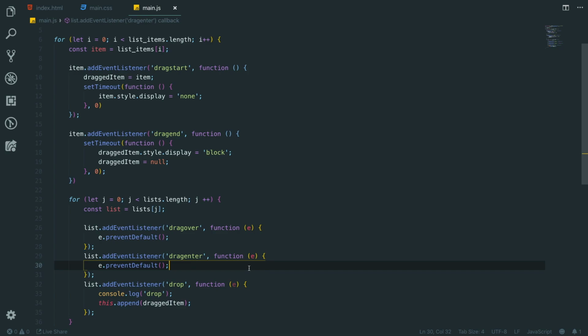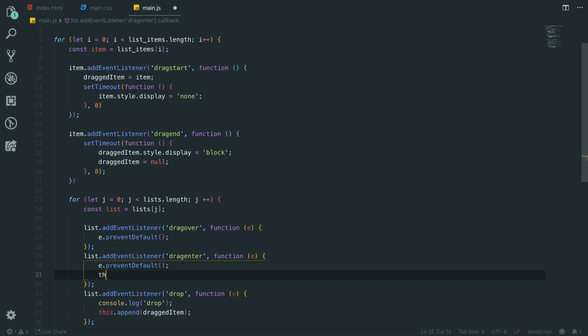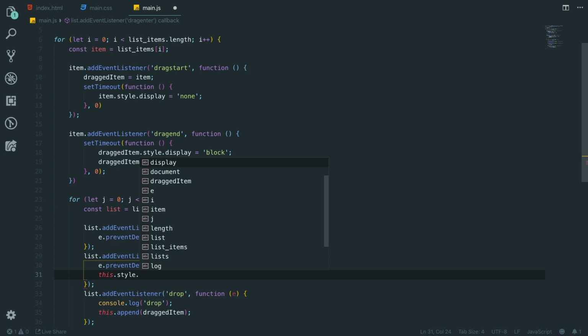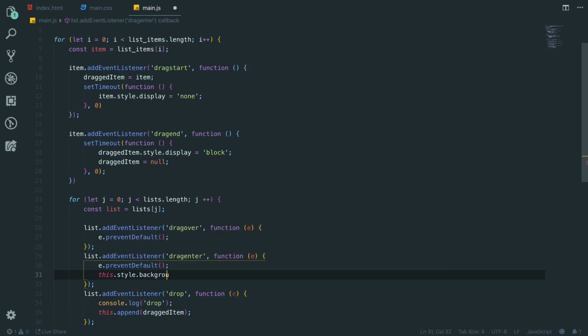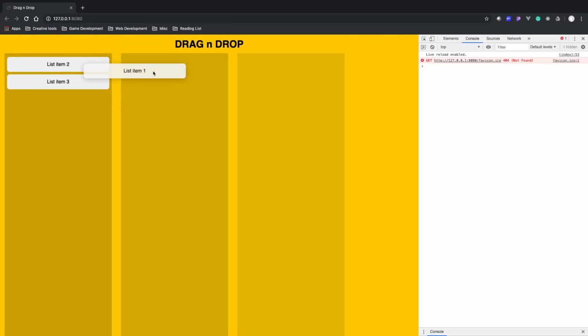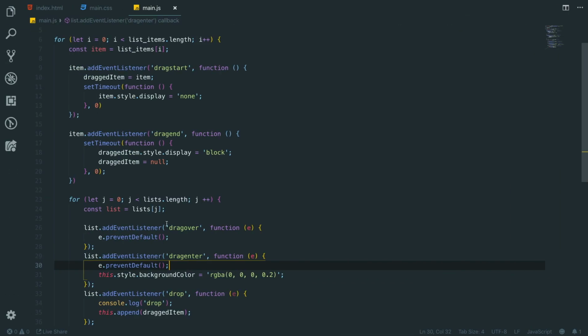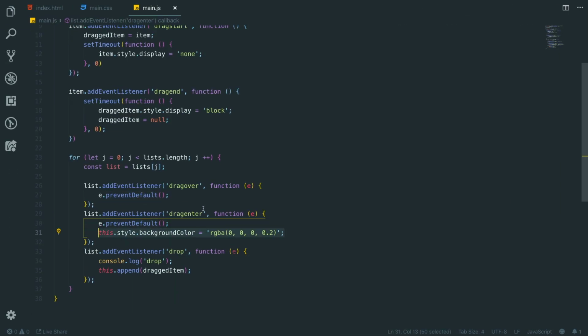So in drag enter, we're going to say this dot style dot background color is equal to RGBA 0, 0, 0, 0.2. So now if we refresh and we drag this over, you'll see it gets slightly darker. That one gets darker. But the problem is here, they don't go back. So we need to set up something else. Here we need to get this, and when we drop the item, we want to set this back to 1.